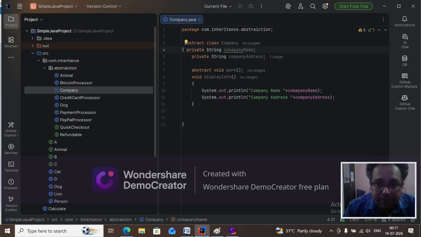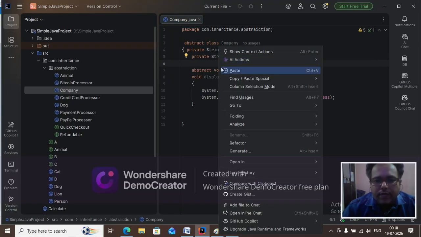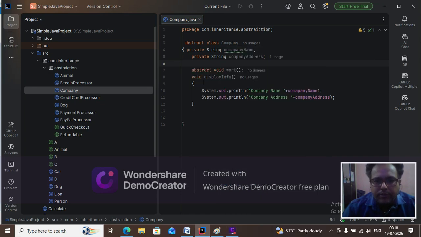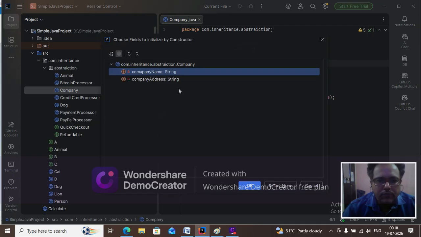This class can have the constructors. ये सारी चीजें सब कुछ वर्क कर सकती है. Let me create the generate constructor, तो दोनों के लिए मैंने बना दिया.